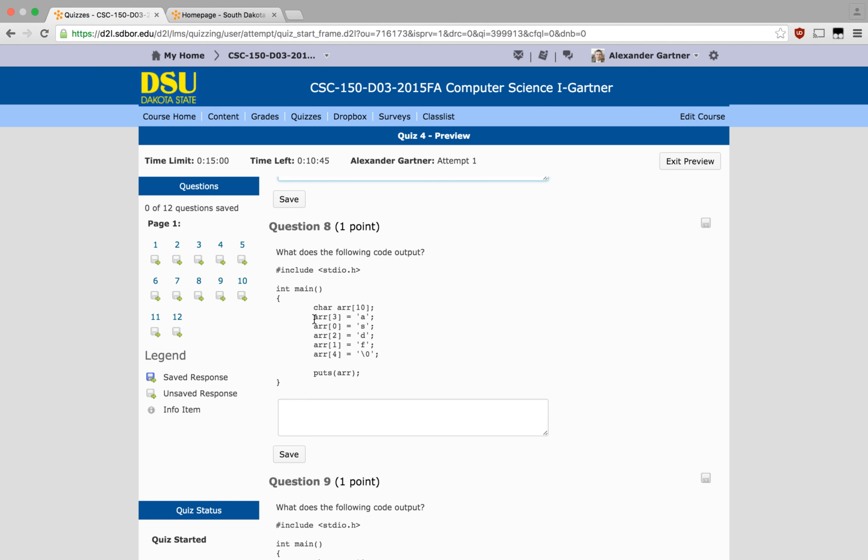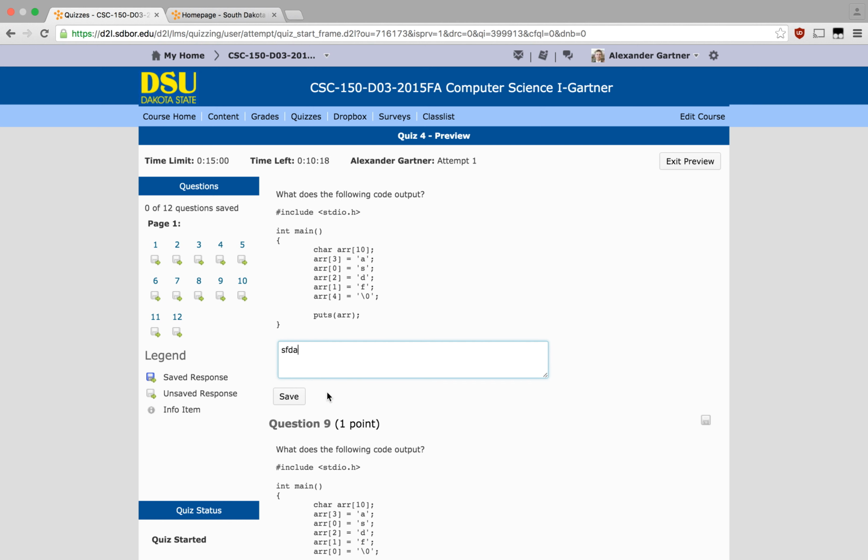For this one, I changed the array indexes around. To build this, we find 0. So 0 is S, then 1 is F, then 2 is D, and then 3 is A, and then 4, which you wouldn't write, is \0. So that would print out SFDA.